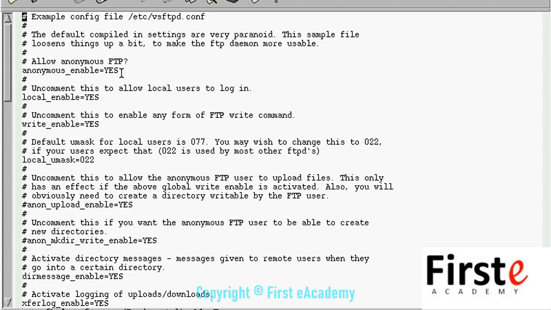Anonymous enable equals yes means that we're allowing anonymous FTP. Local enable is also set equal to yes, which means that we're allowing local users to log in. So what this means is that if I FTP to this particular server and it says, what's your username? Instead of typing anonymous, if I type Perry, and then my password, it will let me log in as Perry, and then I'll be able to go to my home directory, grab files from my home directory, put files in my home directory, that sort of thing.